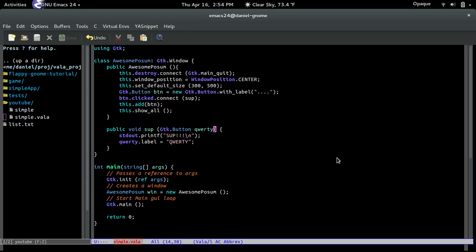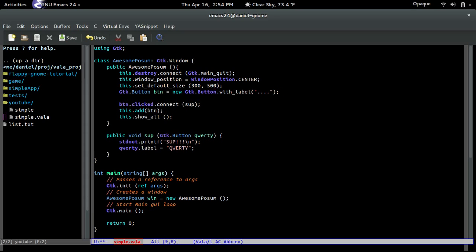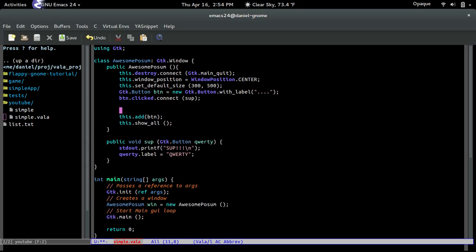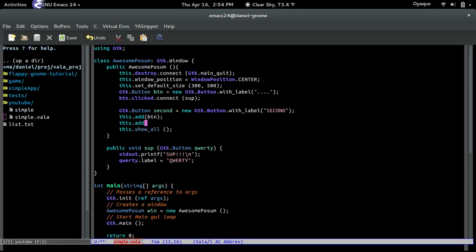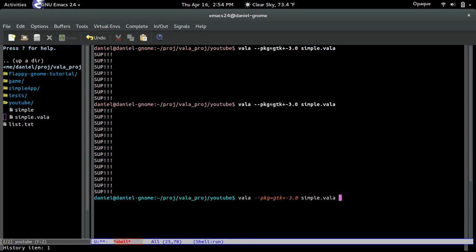Now, let's do something interesting. What happens if we want to create two buttons? So, let's see, create second button. Let's just do the exact same thing. Button second, now with a label, with_label second, just like that. Now if we want to add it, so just do this.add(second) and let's see what happens.